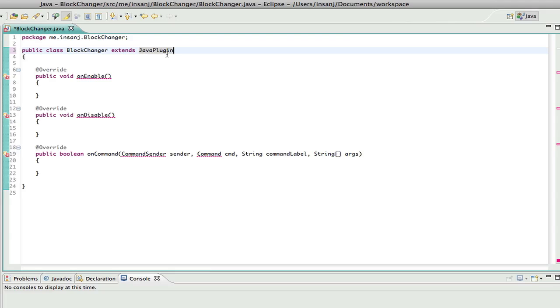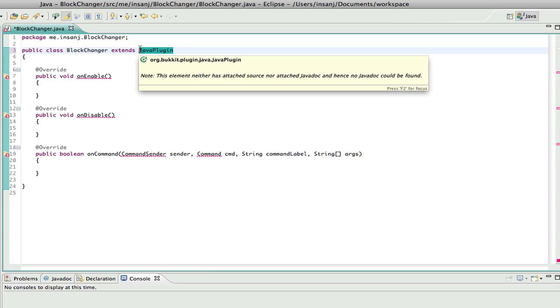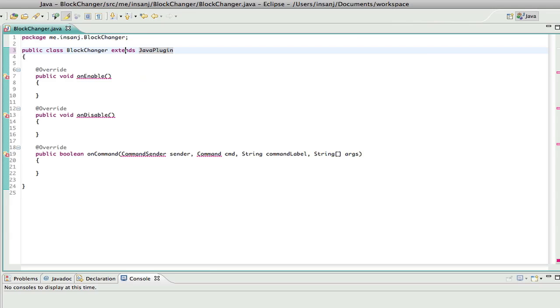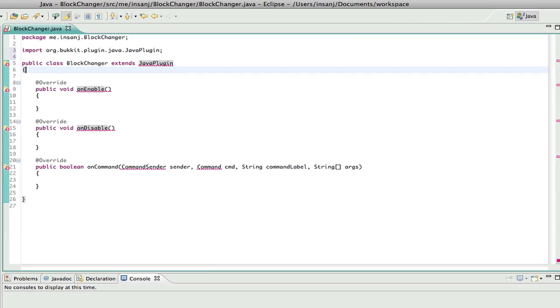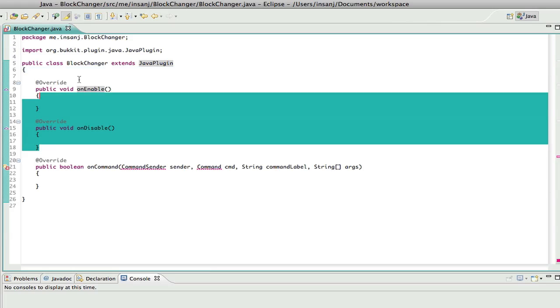And JavaPlugin, well, it should make sense. This is a block changer, and extends is called inheritance. What it does is it takes all the information from JavaPlugin, and it's as if I wrote all that code. You don't need to understand that too much. It's just making BlockChanger a type of JavaPlugin. Alright, so that gets rid of the first couple errors.